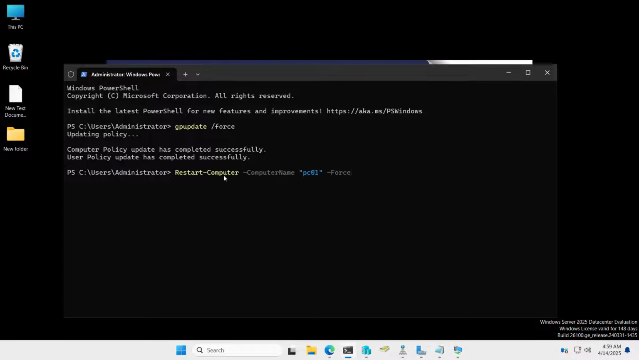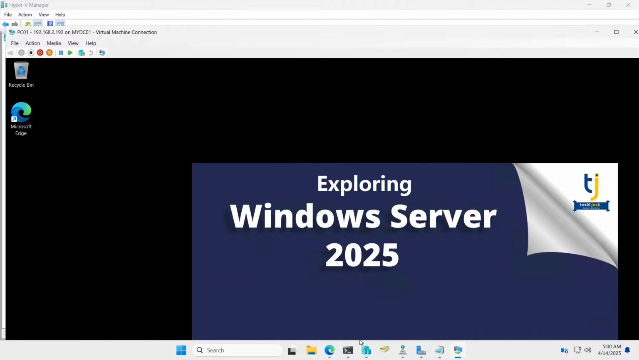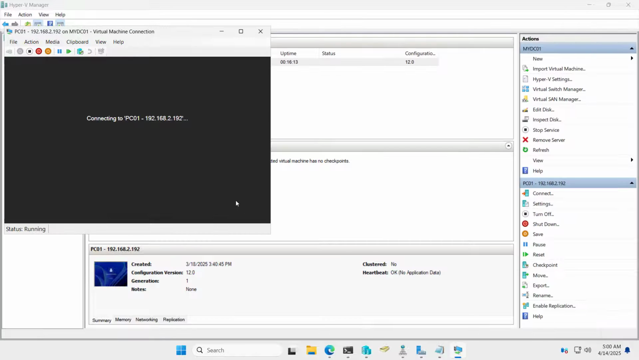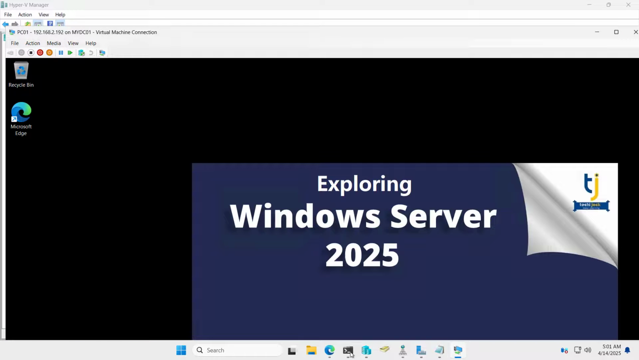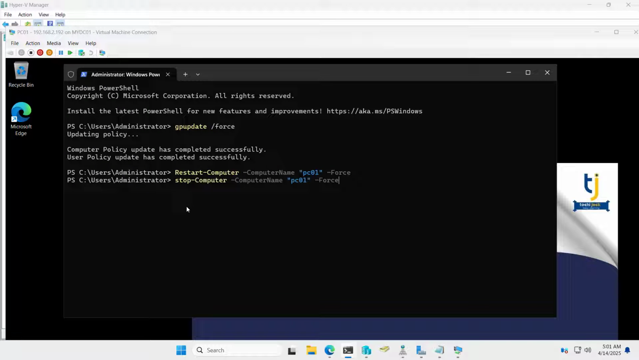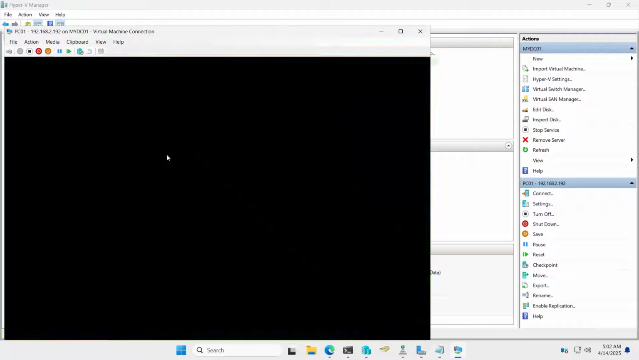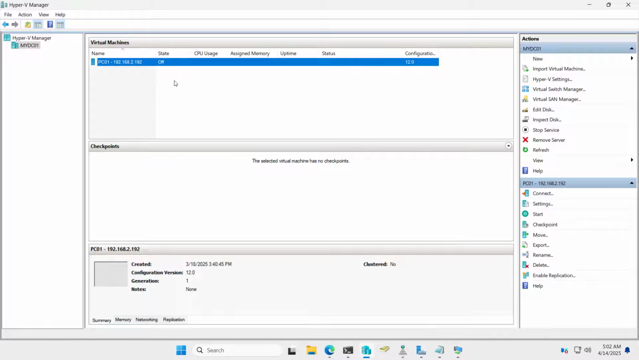Now if I run this command, Restart-Computer, computer name is PC01, and Force. So this is the PC running here, and if I hit Enter here, you can see the computer is restarting now. And if we want to do a complete shutdown of a computer, we can run this command, Stop-Computer, computer name PC01, Force. If I hit Enter, you can see in the background the computer is shutting down. So now the computer state is off.